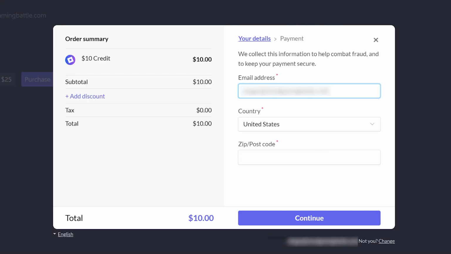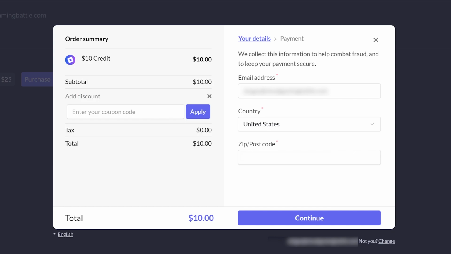A Paddle.com purchase window will appear to confirm your order and location.